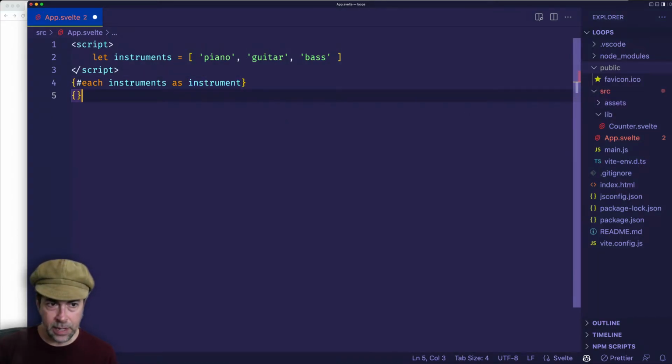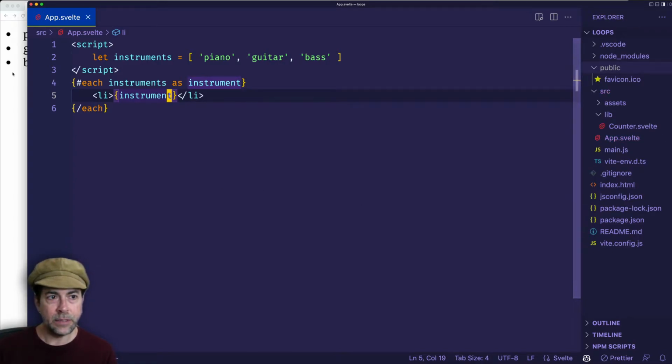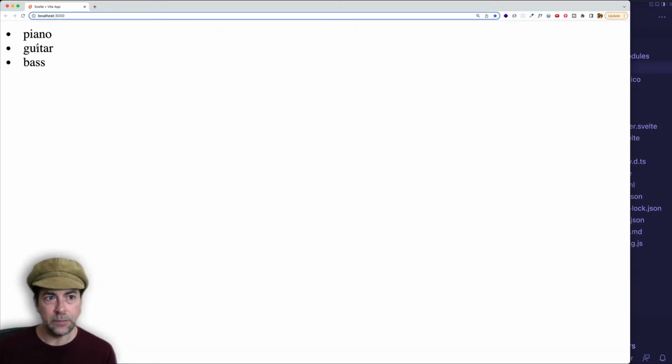And then before we output that to the page, we'll close off our each block. And then in between here, we can output our instrument. And we can dress it up however we want. In this case, we're kind of creating a list, so I think it makes sense to create it as a list item. So within our list item tags, we're going to interpolate the instrument. Now if I save and we look at the page, we can see our instruments in a list: piano, guitar, and bass.